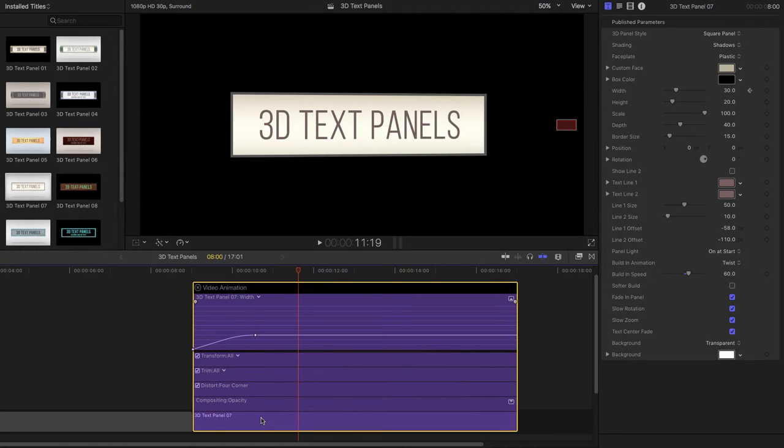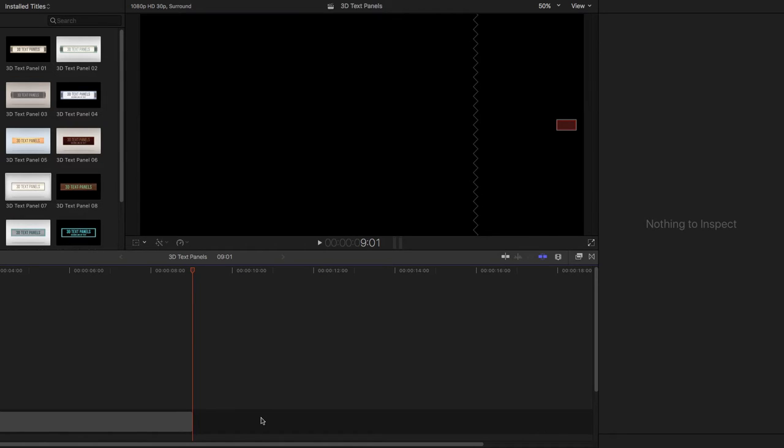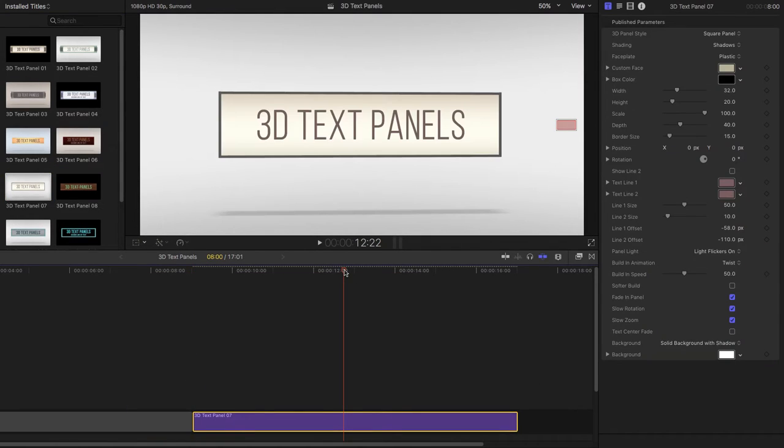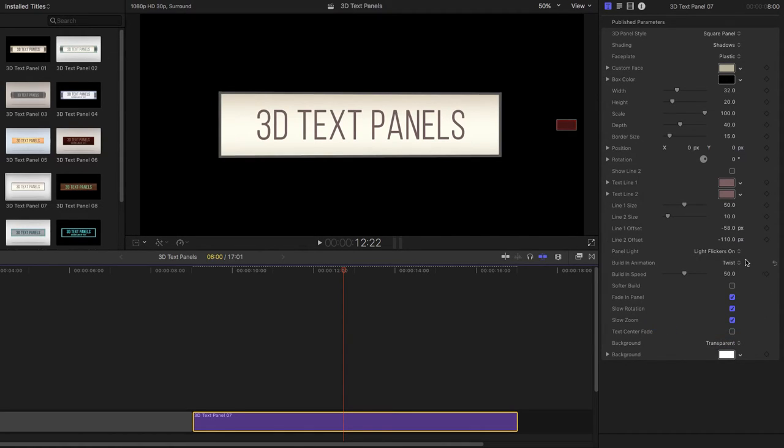If you're not familiar with keyframes in Final Cut Pro, don't worry, I'm going to walk you through it. Let's start at the top. I'm going to bring 3D text panel number 7 from my titles browser onto my timeline. And for the sake of this example, I'm going to set the background parameter to transparent and the panel light parameter to on at start. Let's look at what we've got right now.